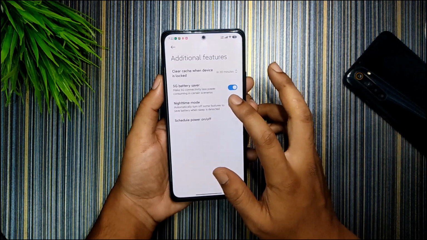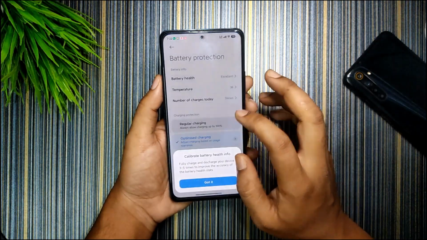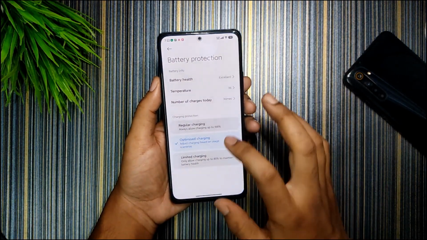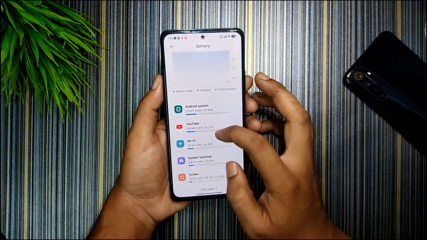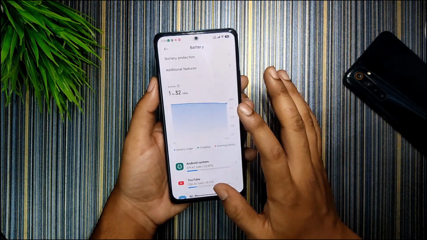Although 5G battery saver is not useful for our device because we have a 4G device. And in battery protection, you again get regular charging, optimized charging, or limited charging, and you will be getting the battery health. And talking about the battery backup, it is quite decent, so I will explain it.